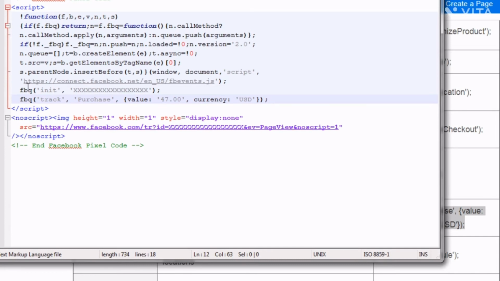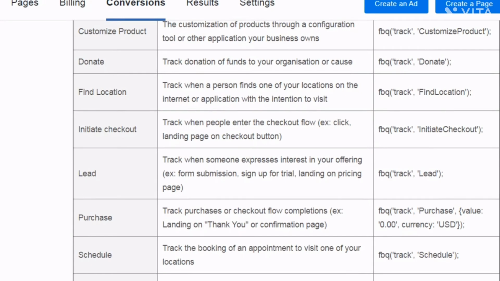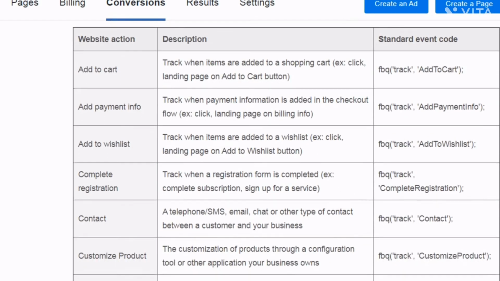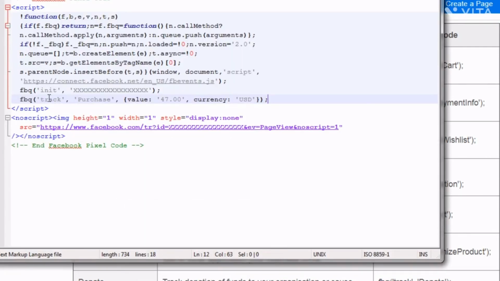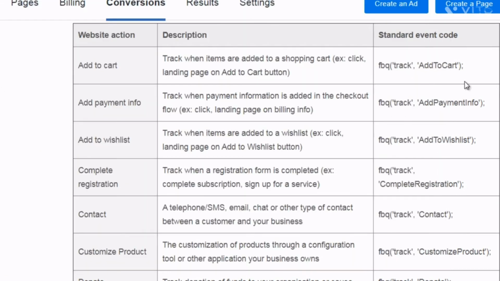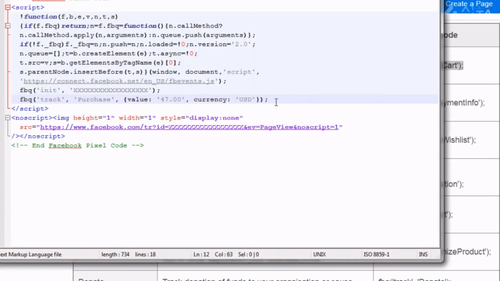Now, let's say, for example, that we have a funnel and the funnel is an opt-in page. In that case, the opt-in page is going to have a pixel code, and the track will be something like this. So the opt-in page could be a page view or view content, and then the next page after that, if they subscribe, could be a lead.